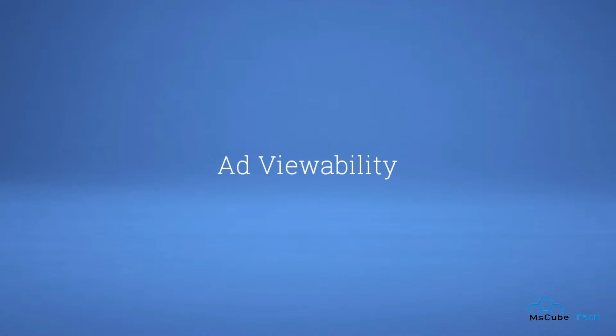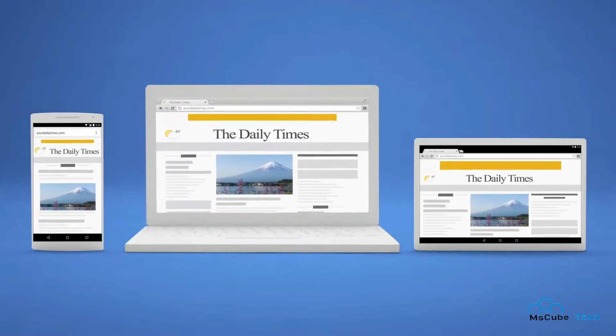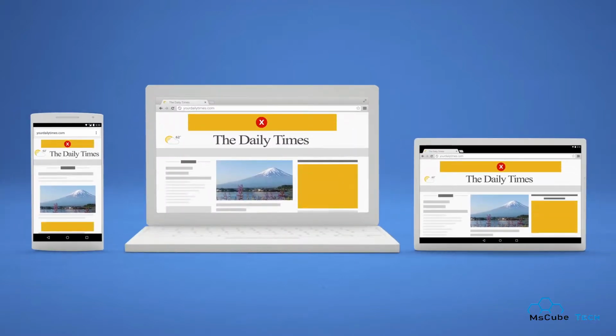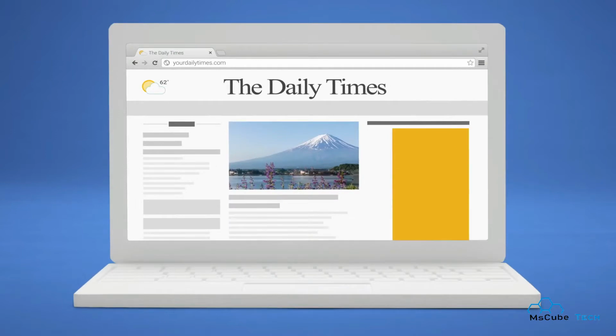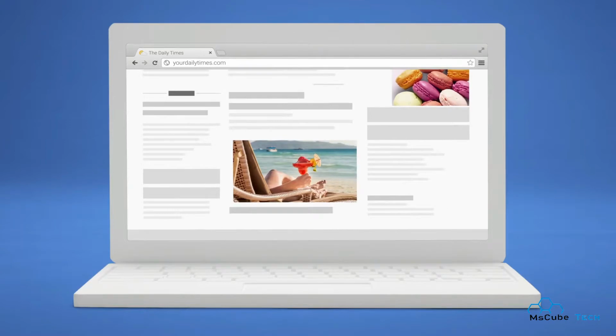3 tips to help you improve your ad viewability are ad position, ad sizes, and site performance. Let's start with ad position. The most viewable position is not at the top of page, but rather right above the fold. This is the highest viewable ad position across both desktop and mobile web. Ad sizes can have a large impact on your viewability. The most viewable ad sizes are vertical units. Not a surprise, since they stay on screen longer as users move around a page.